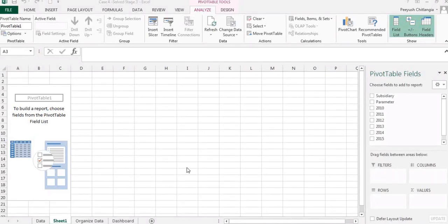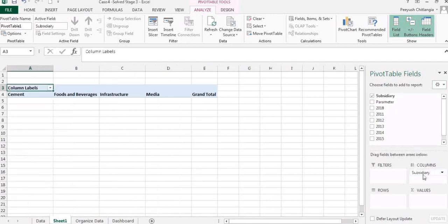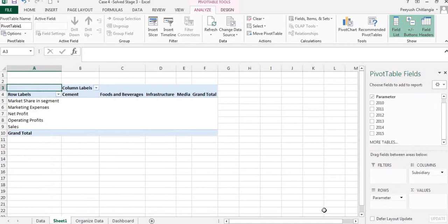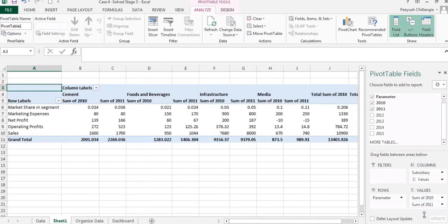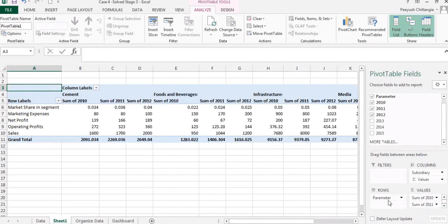Right, now this is going to be a little bit trickier than the usual pivot tables we've seen, because the data is not organized in the most simple format, right? So we will look at that as we go along. Let's choose the subsidiaries and put it in columns. So we get all the subsidiaries in the columns, correct? Let's choose the parameters and put them in the form of rows. So we get all the parameters in the form of rows. Now let's choose a couple of these years, 2010, 2011 and 2012 in that order given to us.